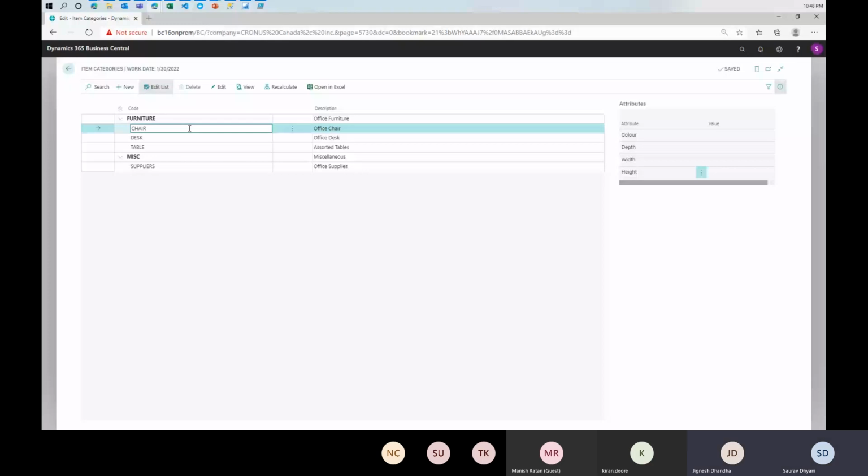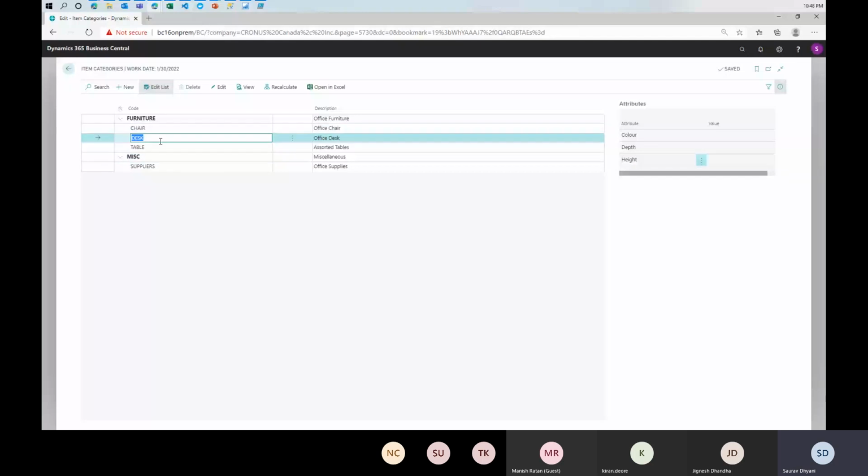Second, the product group table should not have any repeating product group code. If there are any, then make them unique. Like if in your 2015 lab there are 2 chairs, change them to chair F for furniture and chair M for misc, so that they become unique. So that's one of the major data updates that happens from 2015 to BC14.